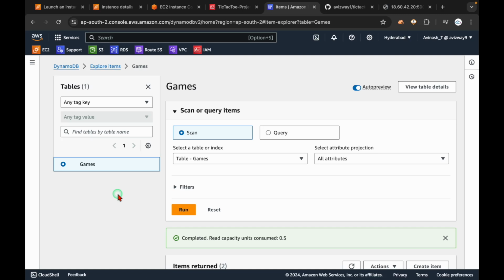To understand DynamoDB further, we have another project on DynamoDB with completely serverless services like Lambda, API Gateway and DynamoDB. You can go through that video as well.